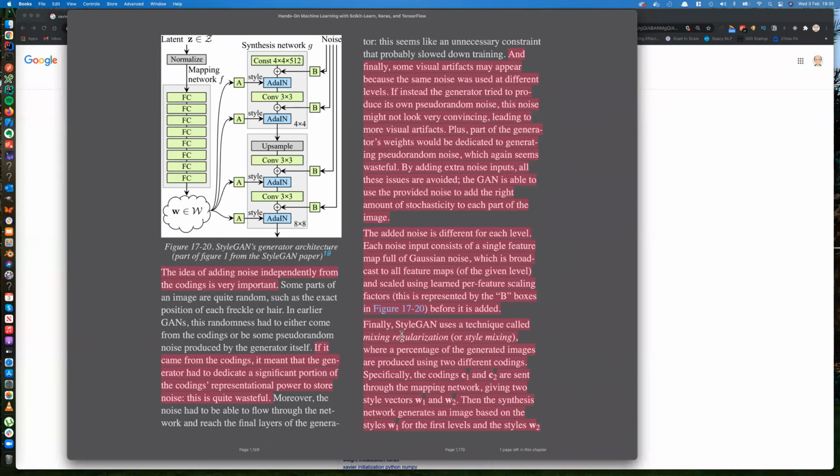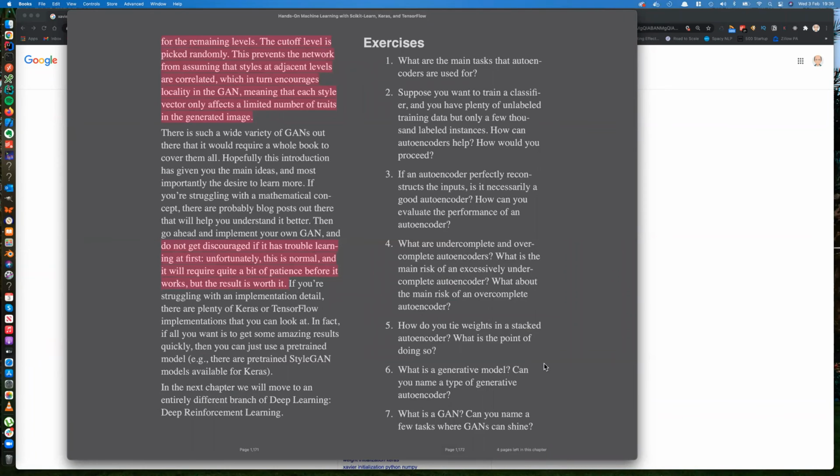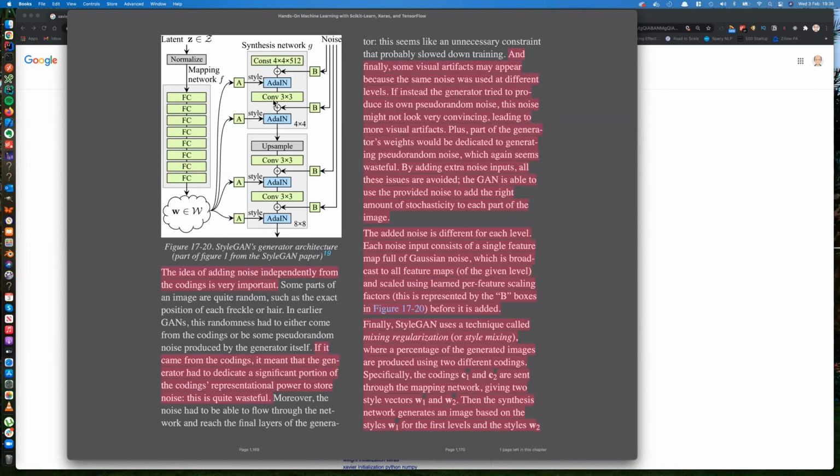So finally, StyleGAN uses a technique called mixing regularization or style mixing, where a percentage of the generated images are produced using two different codings. Specifically, codings C1 and C2 are sent through the mapping network, giving two style vectors, W1 and W2. Then the synthesis network generates an image based on the styles: W1 for the first levels, and W2 for the remaining levels. So the very first level uses W1, and then W2 is for all the rest of them.